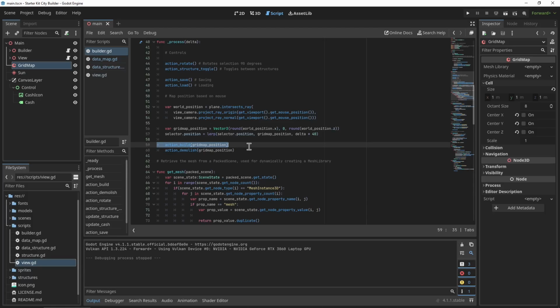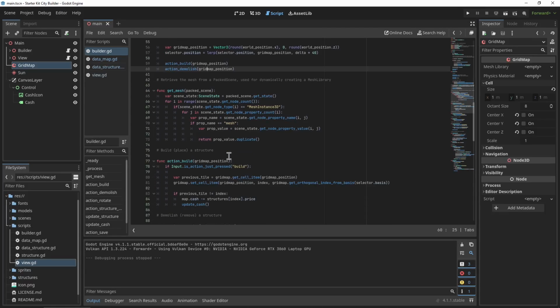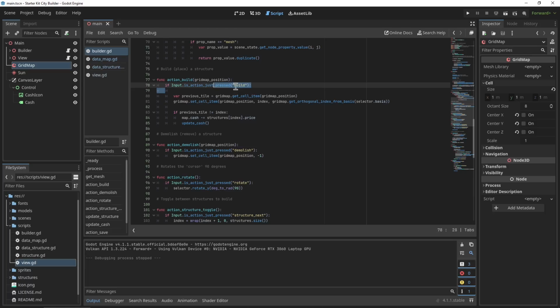And then he's checking for action build and action demolish. So you can see in action build, if the mouse button is pressed or the build command, he's setting that cell item and he's checking if the tile you're building on is not already built with the same tile. And if it's not, then he's taking out the cash, meaning that if you're building a new tile, you're going to pay. And if it's the same tile below, he's not going to retract any money from the cash variable.